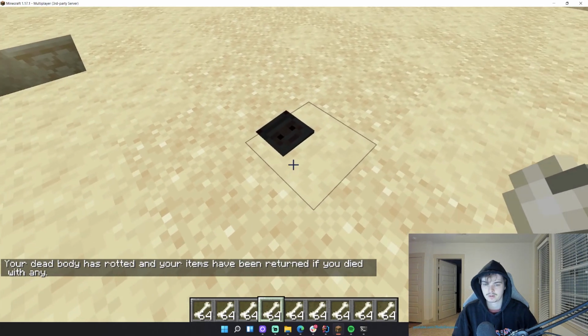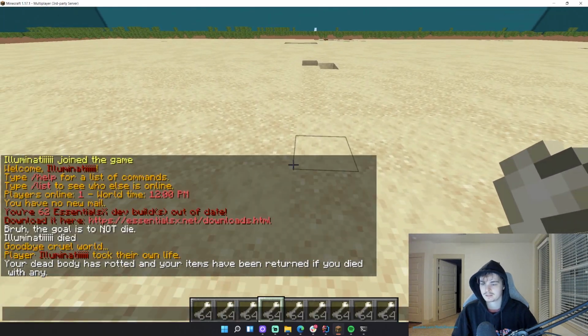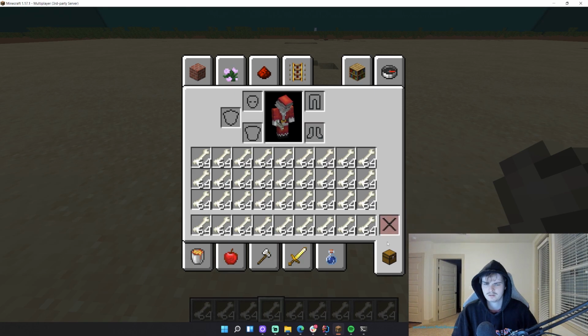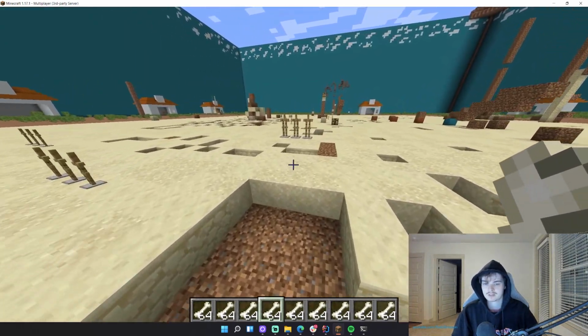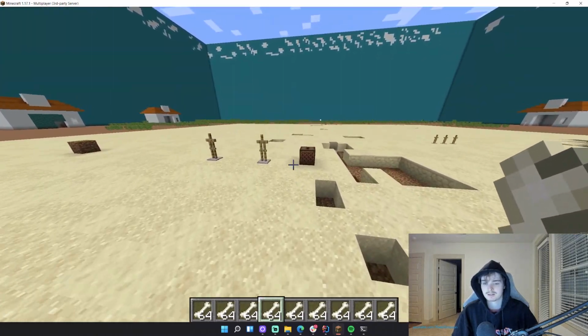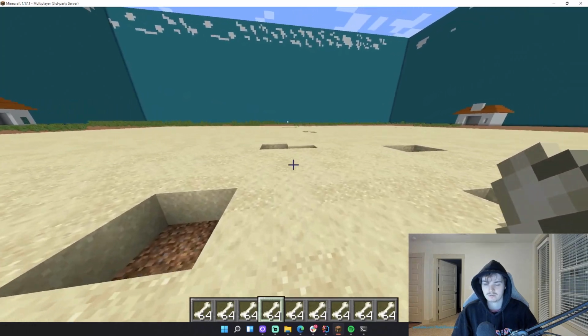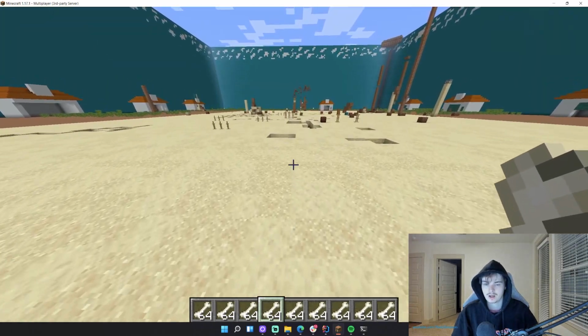So it's kind of like a cool little animation. And you can play around with the animation. You'll see how to do that. And then it says, your dead body has rotted and your items have been returned if you died with any. So pretty simple, right? But it's pretty cool because this is all using NMS and packets, right? So it's not the easiest thing to do. It may seem like it's the easiest thing to do, but it's not very easy if you're new to NMS and packets. So yeah, we're doing a lot of different things in this plugin.